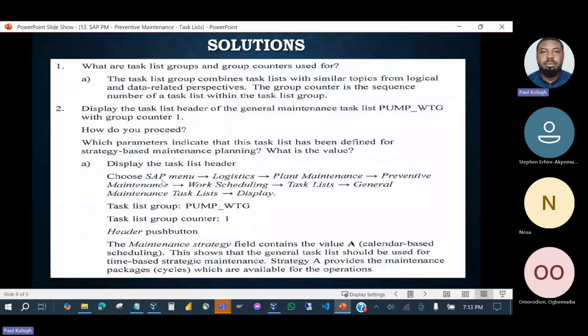So what are task list group and counters used for? Okay, this is a solution actually. The task list group combines task lists with similar topics from a logical and data-related perspective. The group counter is a sequence number of the task list within the task list group. Display task list header of the general maintenance task list pump underscore WTG with group counter 1.